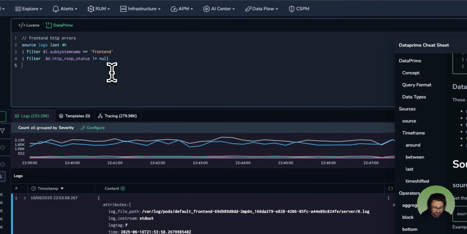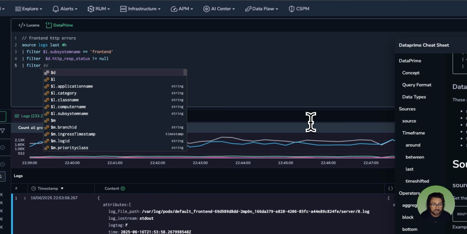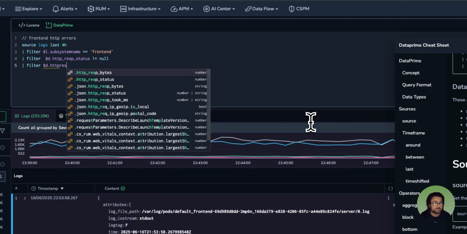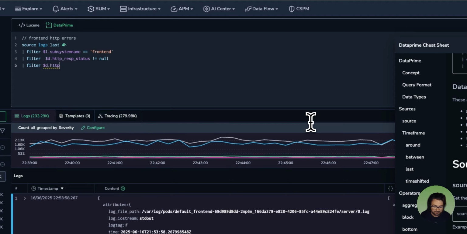So I know that I can go off and grab another pipe, filter by some data, and that data is going to be the HTTP response status as before, and we know that is going to be a type of number. So now you can see that, and there's our IntelliSense helping us again. Fantastic. And I want to do greater than 400. Okay, so let's take us on to the new line.